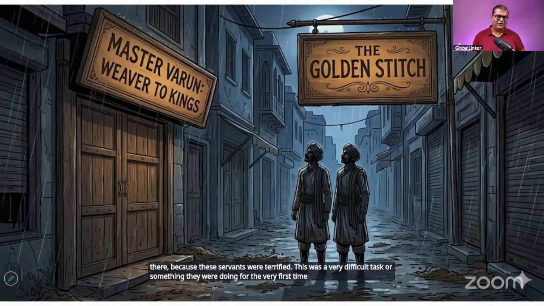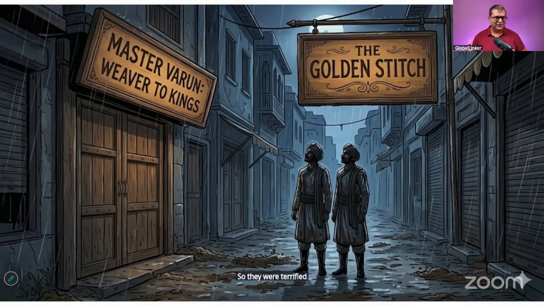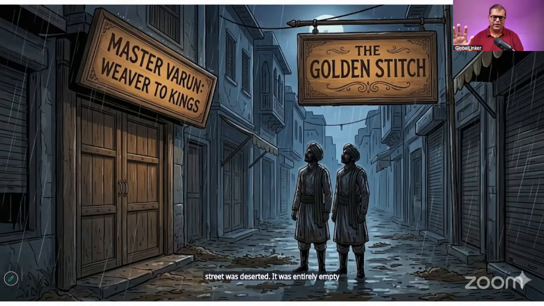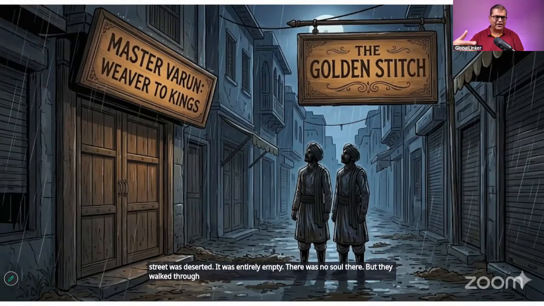So they were terrified, and without wasting any more time, they just wanted to verify whether this street exists and whether there are artisans. So they went there and strolled through the streets, and there was no one. The entire street was deserted, entirely empty. There was no soul there. But they walked through the street despite that, looking at all those closed shops.